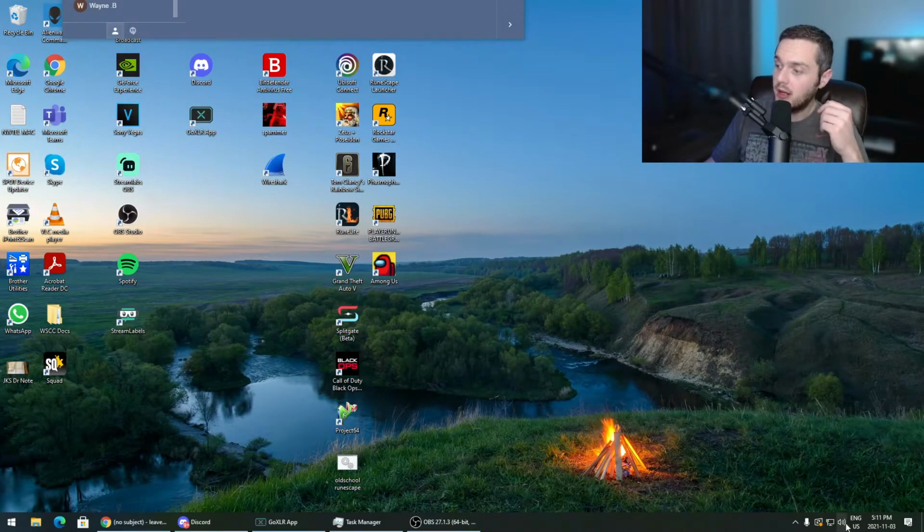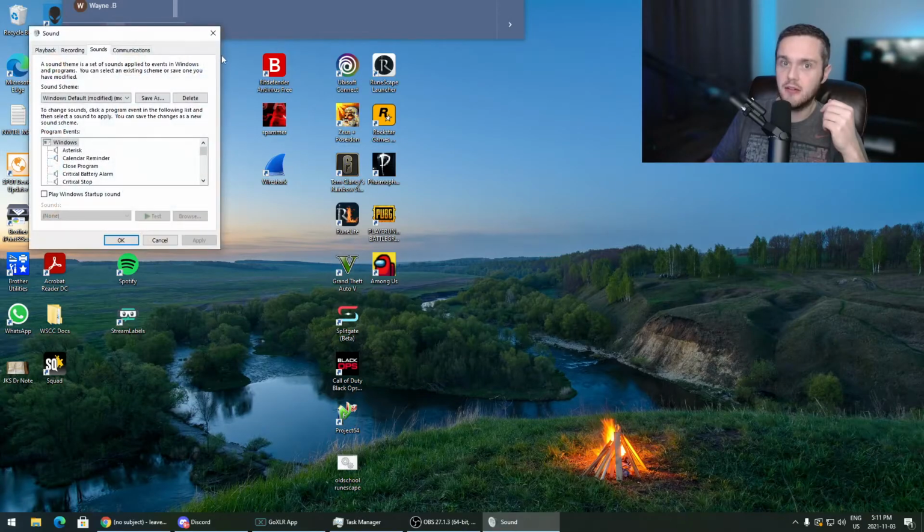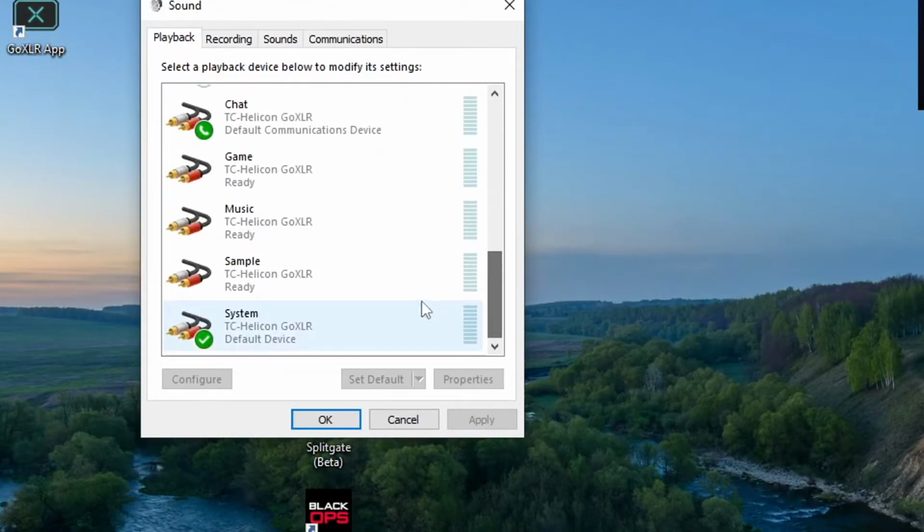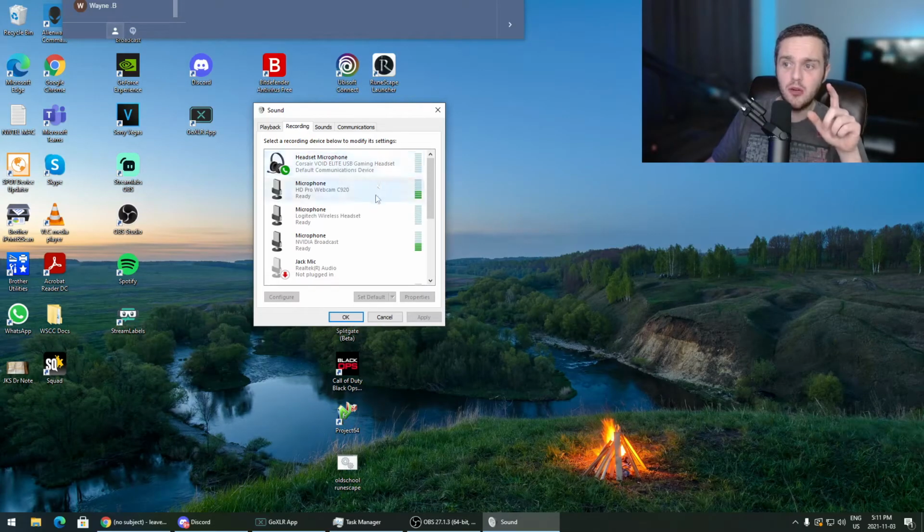Step four, right click on the sound button in the bottom right corner in the system tray and click on sounds. This box will come up. Go to playback. Make sure that your settings in playback are set correctly. So make sure your system settings are set as your default device and your default communication device is set as chat. So now you want to go into recording.